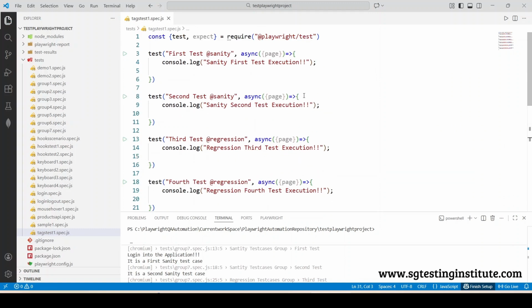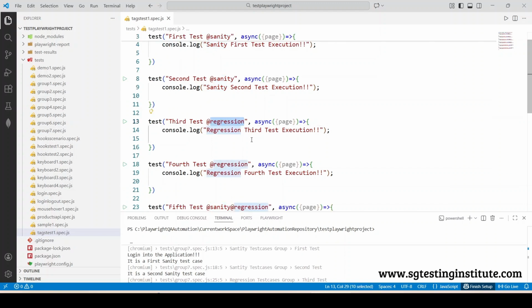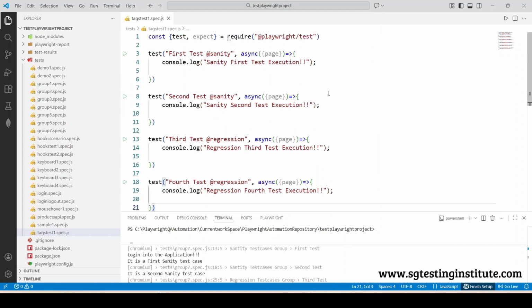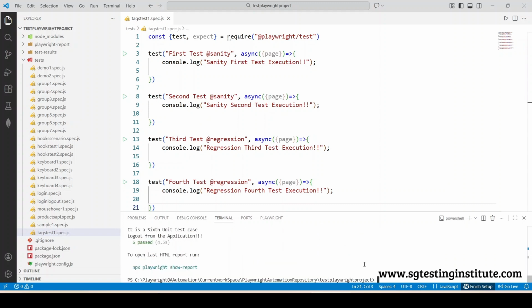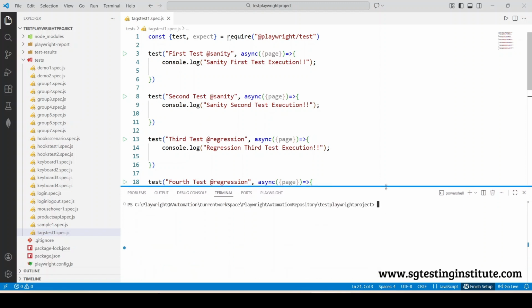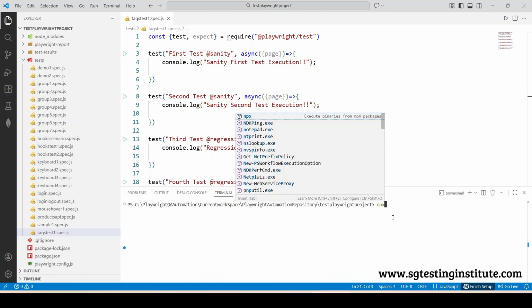Currently for two test cases I have specified a tag called @sanity. For the two test cases I have provided a tag called regression. For the fourth, fifth and sixth test case I have provided both tags, the sanity as well as regression. Now we can try to run this particular one. Suppose we would like to run only the sanity test cases. So we can clear, and now we will try to run this one.